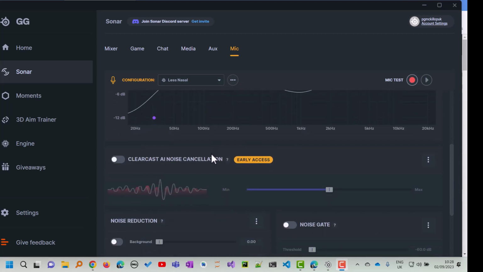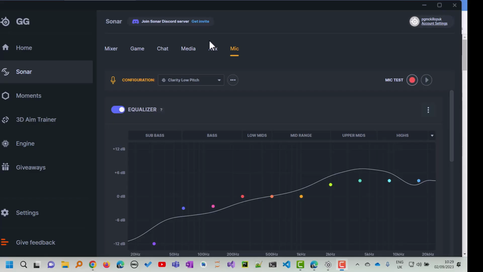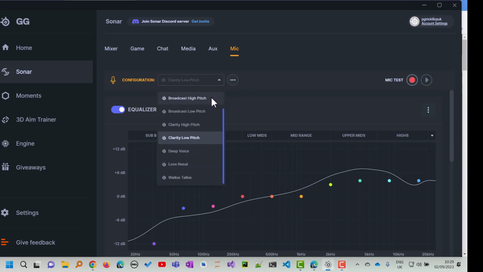And then there's a really cool tool down here at the bottom, which is the Clearcast AI noise cancellation. So if I turn that on, I should get a much better effect overall from the microphone as we're going through this. So I've chosen another one, which is Clarity Low Pitch. You can play with these. Obviously, I'm only going to show you one more because it's just a waste of your time, really. There's a jokey one at the bottom, Walkie Talkie, but Clarity Low Pitch.